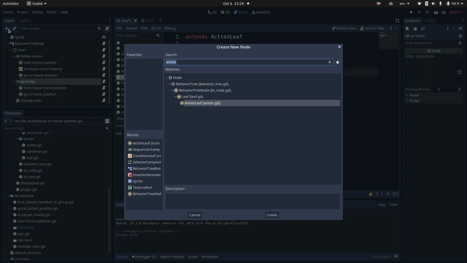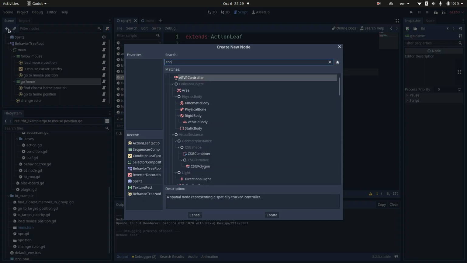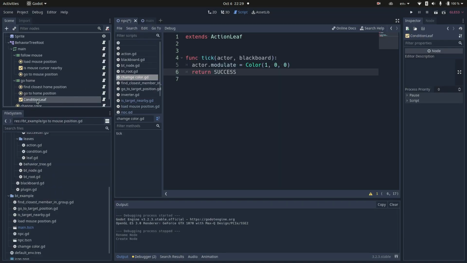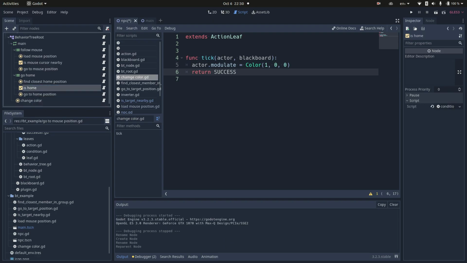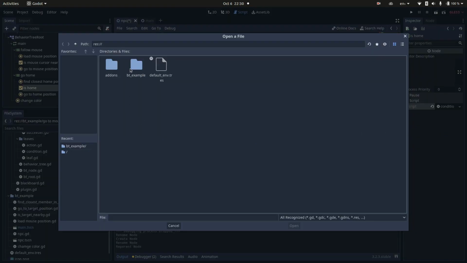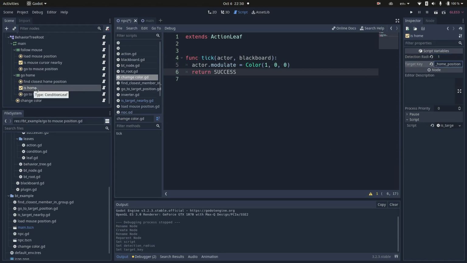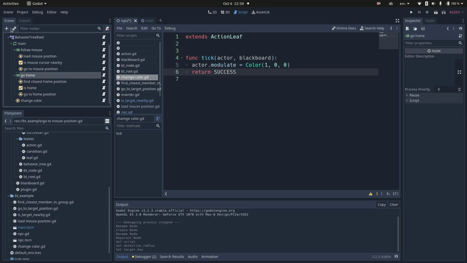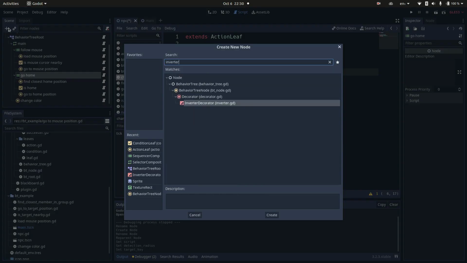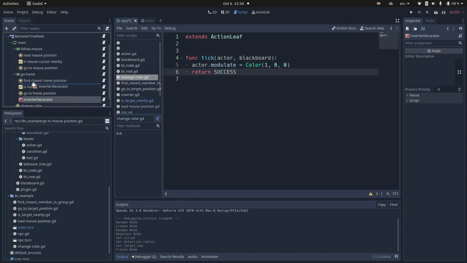To fix that, I need to add a condition node that checks if the item is already at home. Luckily, I can reuse the script isTargetNearby. I just need to set the detection radius to 1, which means both NPC and home are technically in the same position. However, this script succeeds when the item is nearby, and what I want here is the opposite of that. I want it to fail in case the item is too close. For that, I can use an inverter decorator.